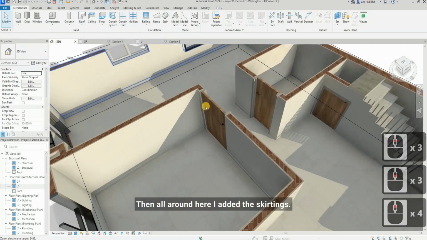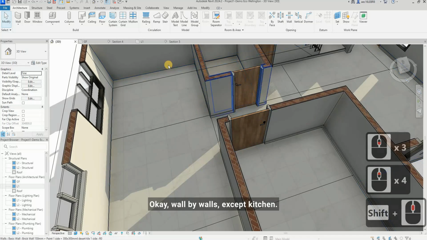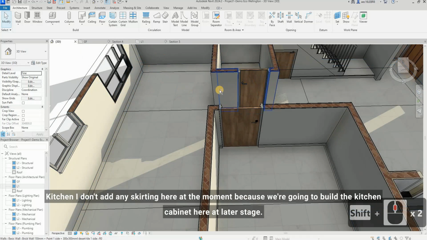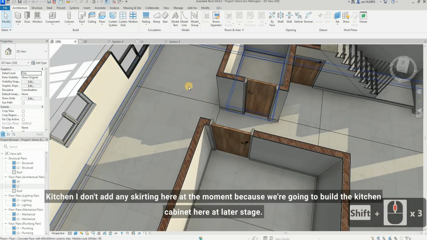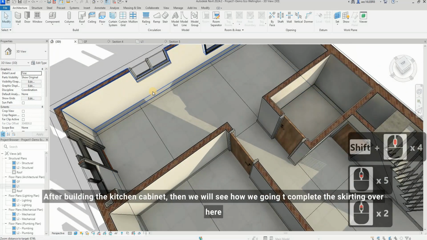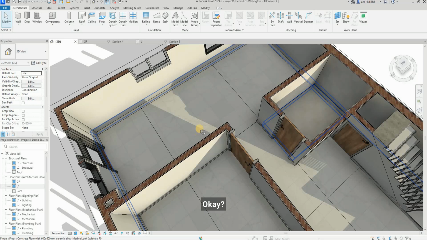Then all around here I added the skirtings, okay, wall by walls, except kitchen I don't add any skirting here at the moment because we're going to build the kitchen cabinet here at later stage. After building the kitchen cabinet, then we will see how we're going to complete our skirtings over the kitchen area over here.